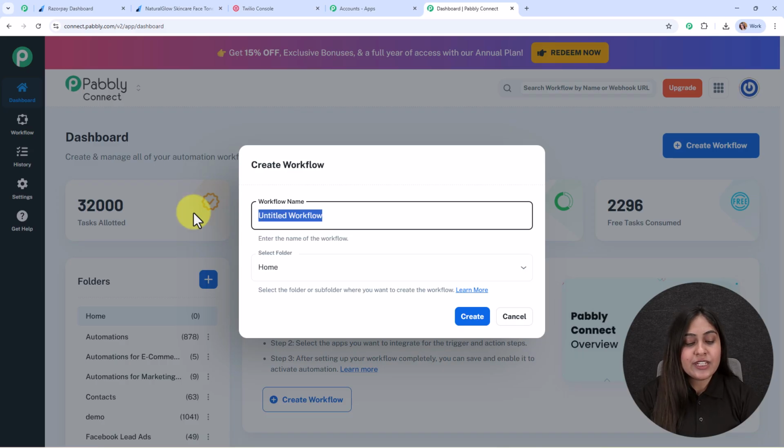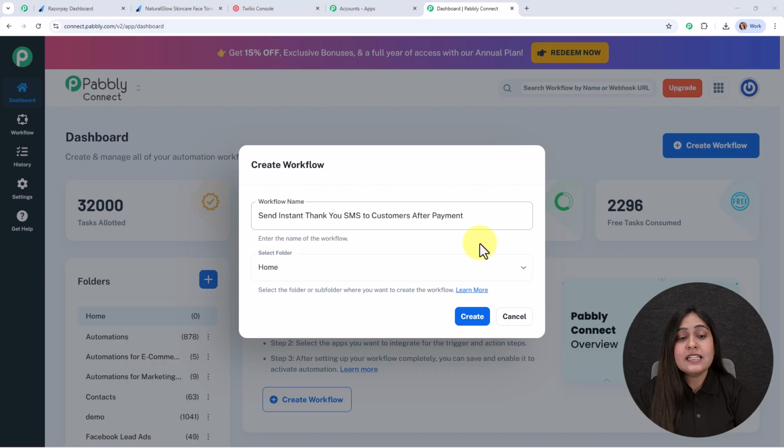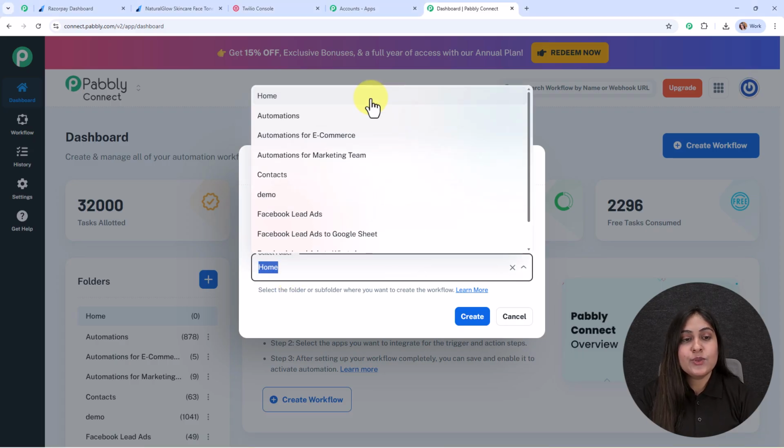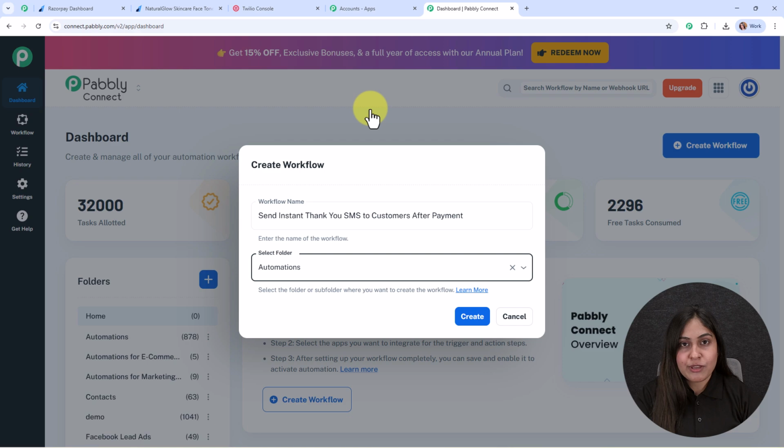So then I'm going to give a name to my workflow that says send instant thank you SMS to customers after payment. And then it's asking me to select the folder. By clicking on this drop down menu, you can see the folders available with different names over here. In this particular case, I'm going to select my folder as automations. You can select it as per your requirement. Also, you can create multiple folders to save your workflows accordingly.